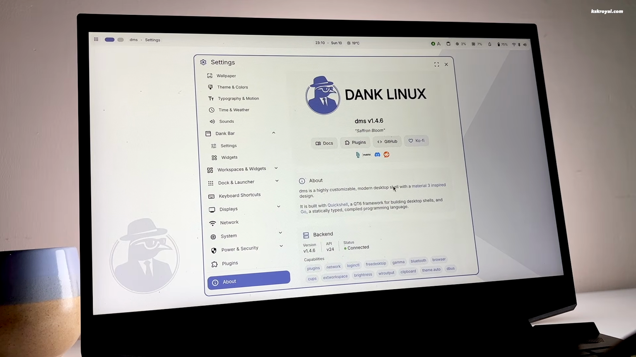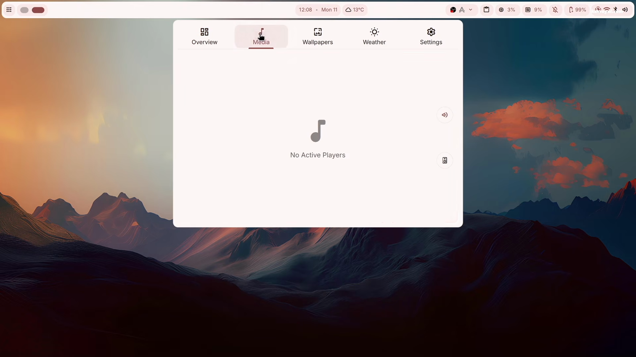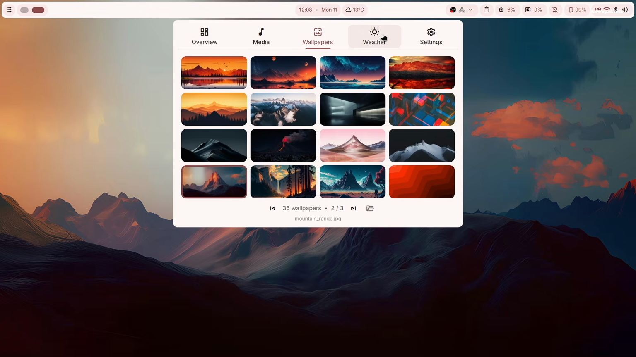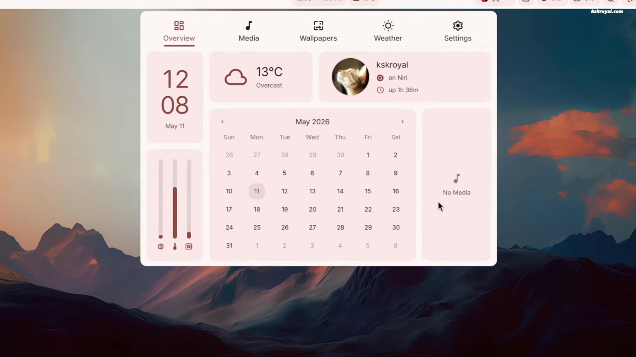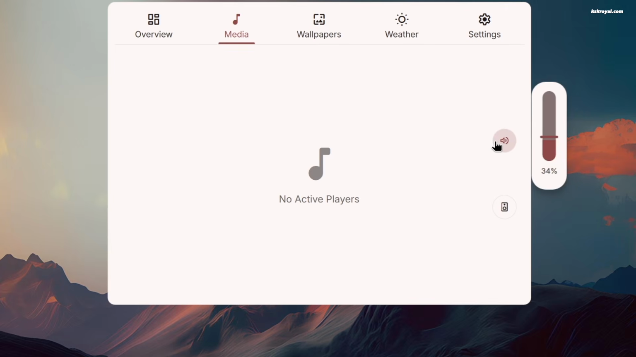By tapping your mouse on the top center of the screen, you will bring up the control center. It consists of 5 sections: Dashboard, Media, Wallpapers, Weather and Settings. The Dashboard section displays the time, date, system information, and much more. The Media section allows you to control audio playback and audio devices directly from the panel.